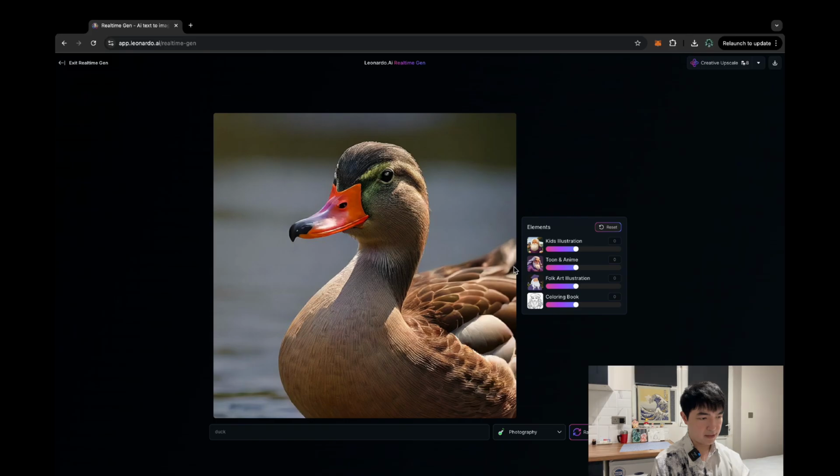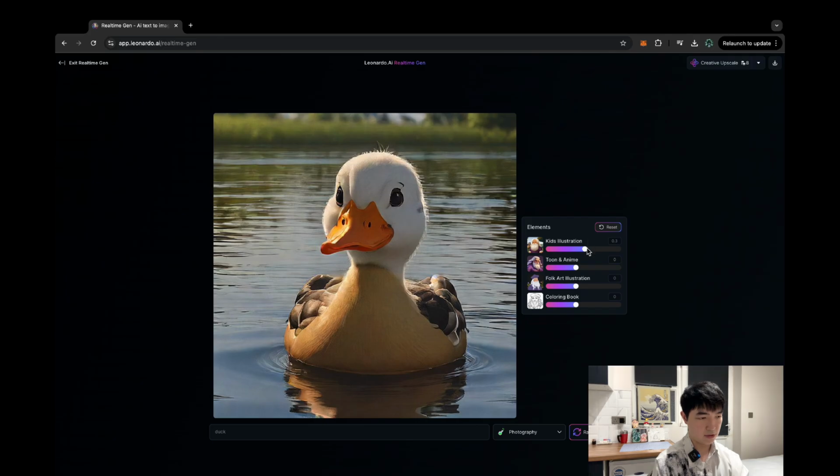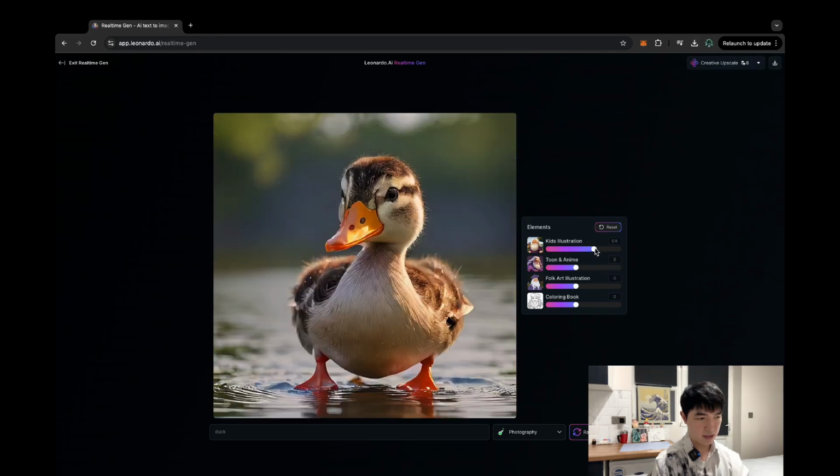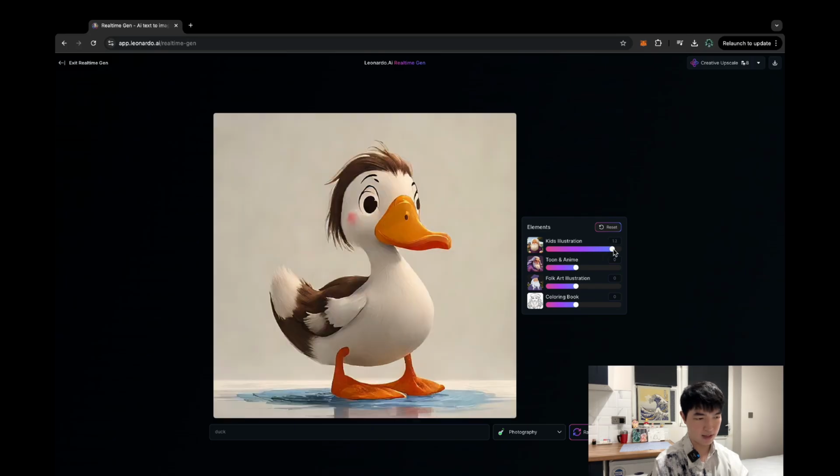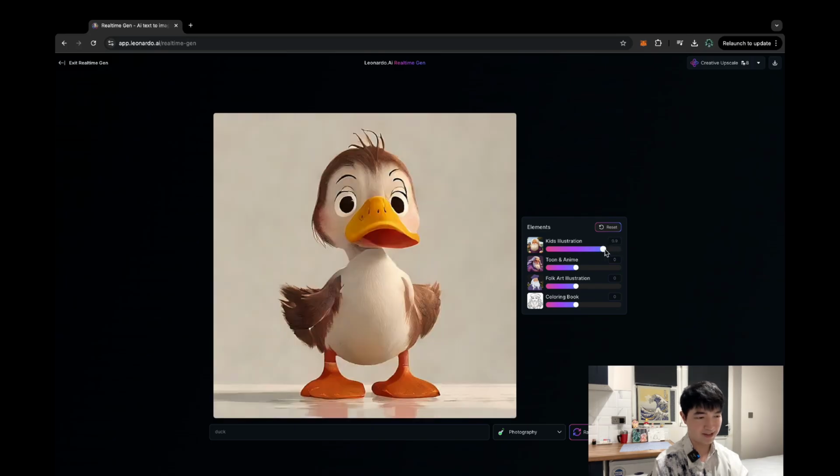And here also you can select the elements that you want. You have 4 elements here. You can always click on it and try it. For example, the kid illustration. I just changed the kid illustration a little bit more, and the image will immediately change to a more kids-friendly style.